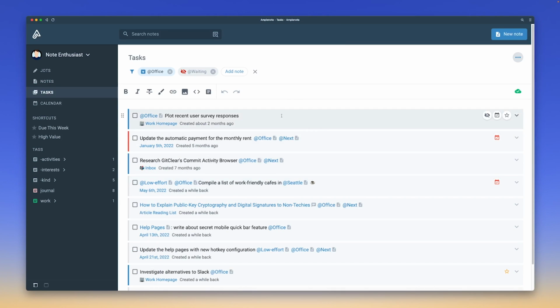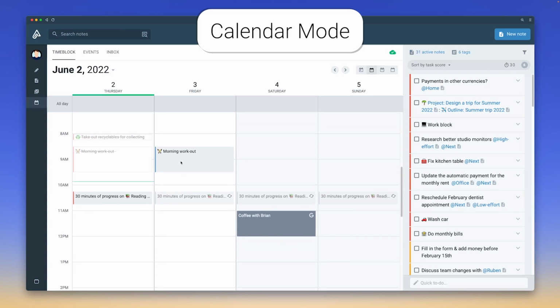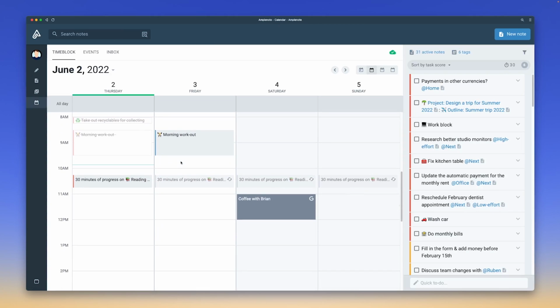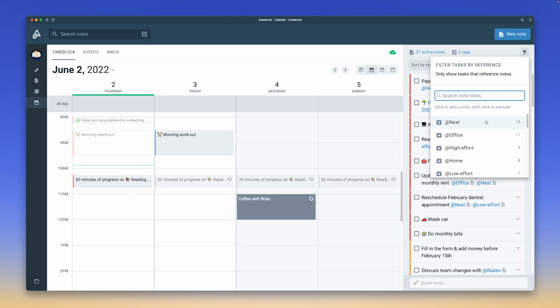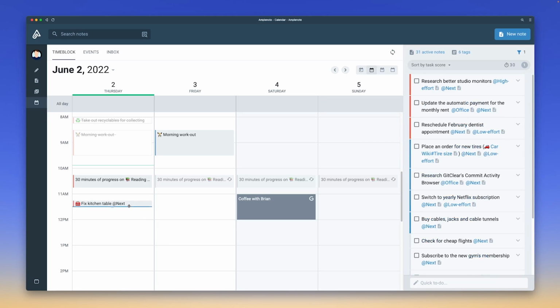While tasks mode is pretty great, you'll spend most of your engaged time in calendar mode. Now the view is very simple. Your list of tasks is on the right and your schedule's on the left. Whenever I want to make a plan, I can apply a list of filters to my tasks. For example, I'll zoom in on my at next tasks and simply drag and drop some of them onto the calendar.